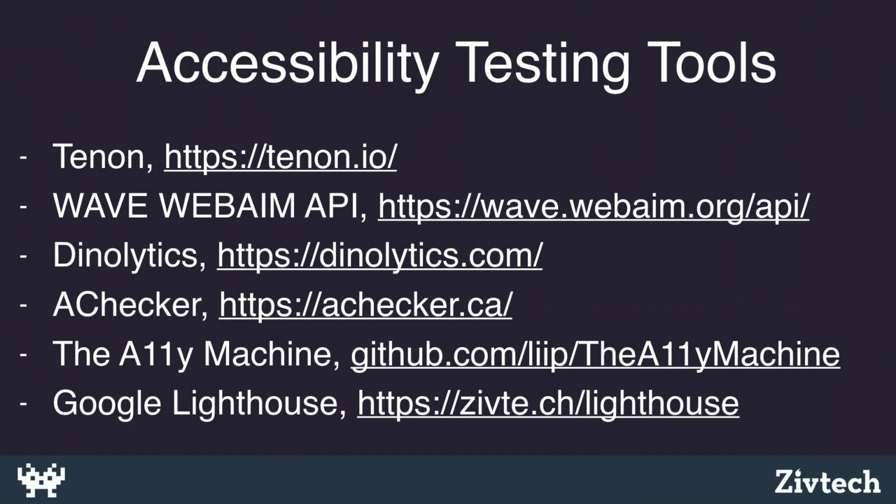Those two both have a nice API that you can call from your automation scripts, or one of these Sandbox tools that I'm going to show off later. Dynalytics is a paid tool that uses the WAVE WebAIM API as a service, kind of in their own way, and provides a full interface that maps up with all the WAVE tests it does.